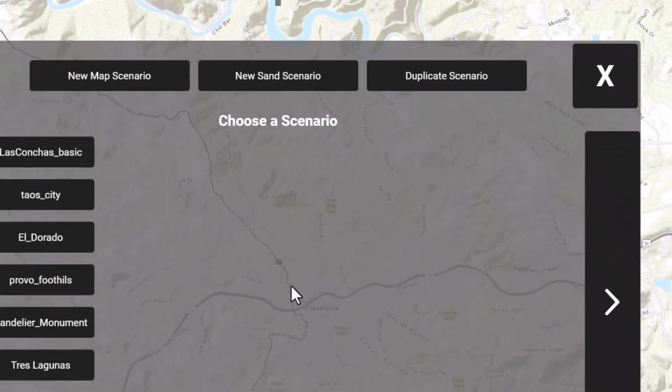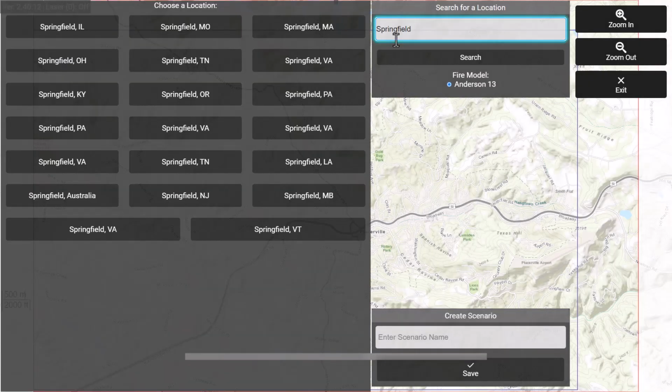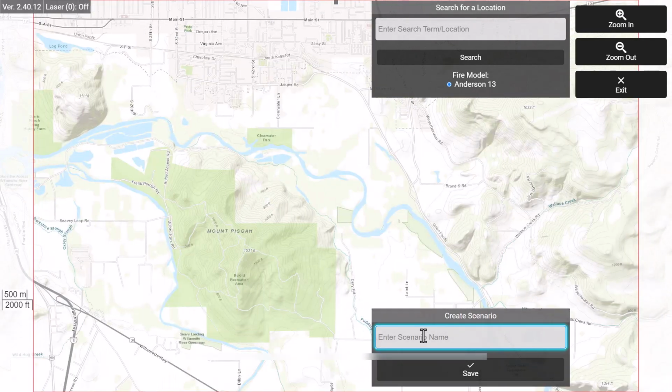The map location and duplication functions can be used on a computer, but a proper Simtable is necessary to create a sand scenario, which uses our proprietary method of capturing the shape of the terrain that a user creates.